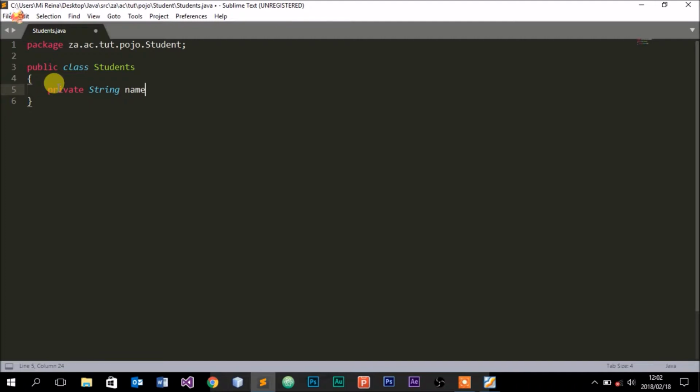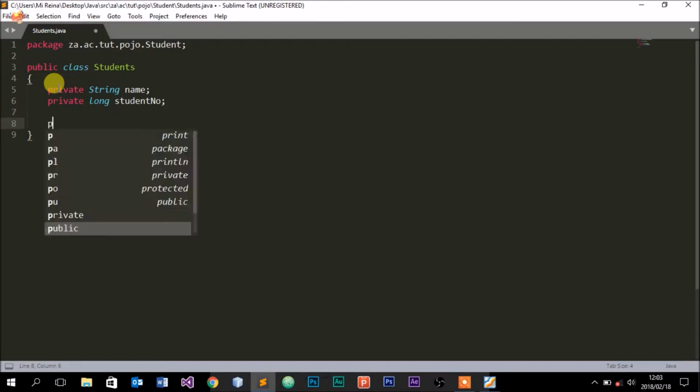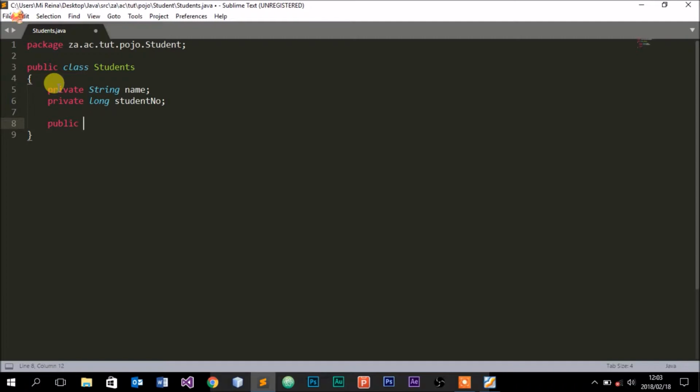Okay. So let's have the name, and then let's say private, what? Long. We need the student number. I think we should only work with that. Okay, so let's create our constructor. It's public Students, which passes in a String name and a long, which is the student number.